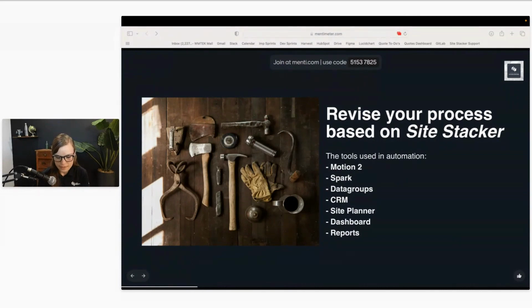So for example, we've got a list here. Motion 2, like we said, that's where we're going to build our workflows. That's where we're going to build the forms that will actually be filled out. And that piece will be helping us in our data collection and helping us in connecting that data to the right pieces of SiteStacker. Spark also can be used to create automated event-based triggers. Data groups are lists that we create to use in our data collection process. CRM is used for data connection. Fields for our forms are created in CRM, and then we save those fields to CRM records.